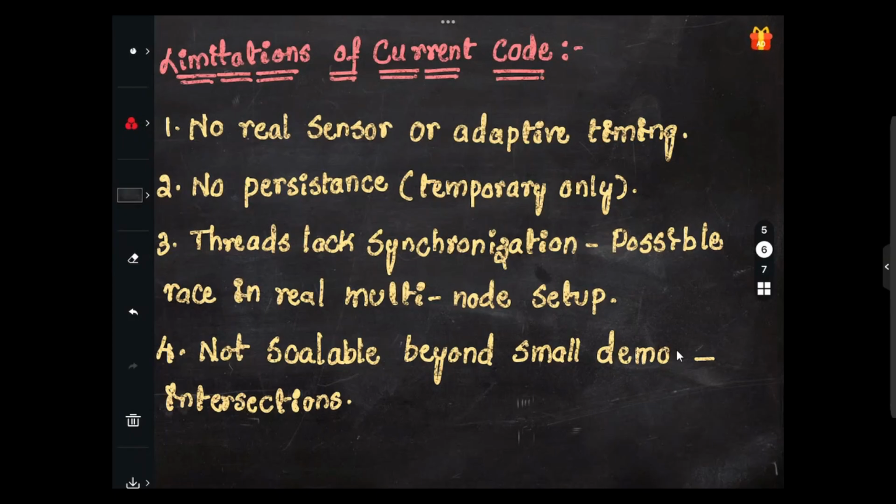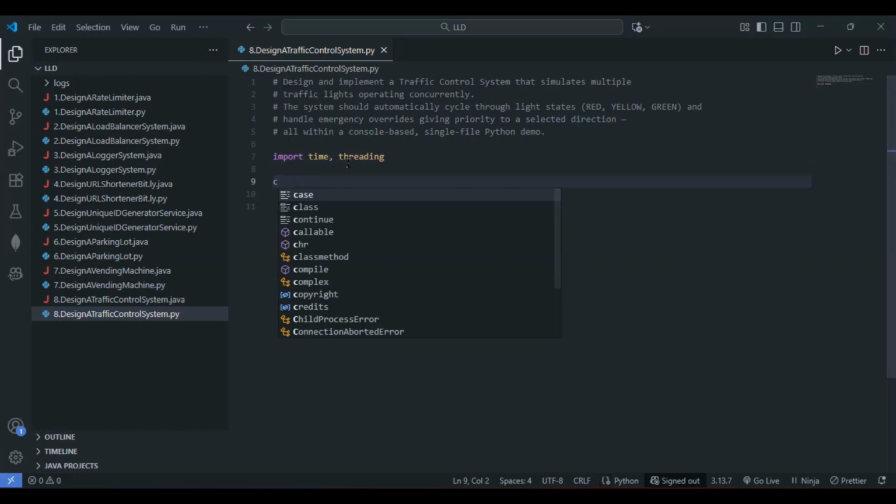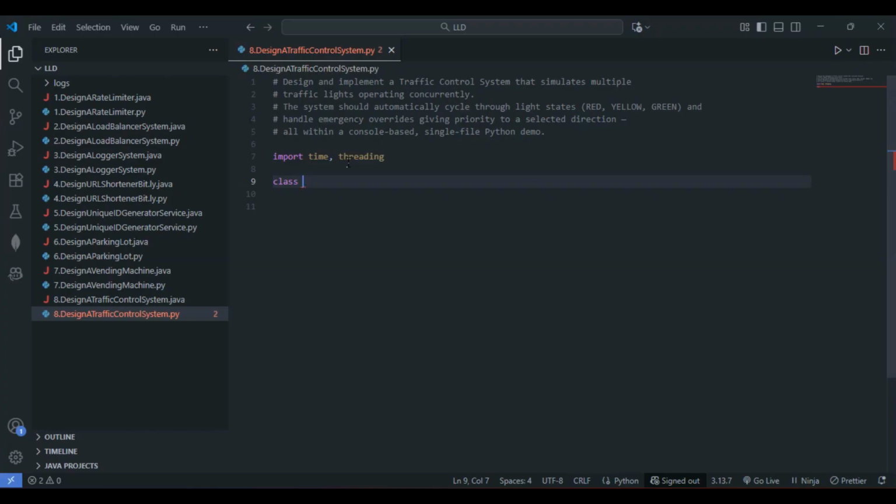So first, let's start writing the code. First, let's import time as well as threading for the concurrency. So these two things. Next, if you observe the UML diagram, as we discussed earlier, we will be going with two classes mainly, traffic light as well as the traffic controller. First, let's write the class traffic light. I'll just go with traffic light.